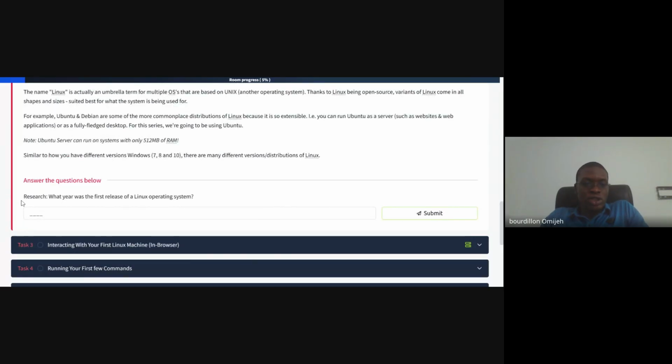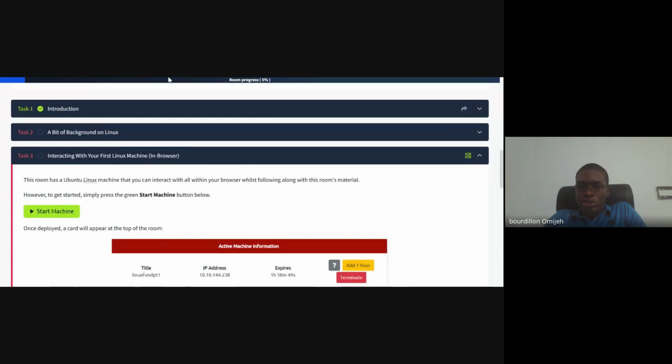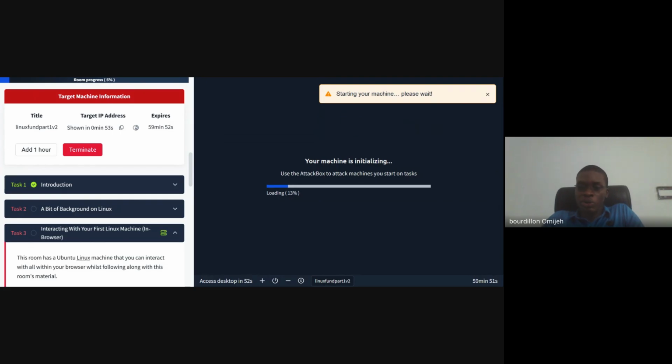So the first question they gave us here is a research question. We should look up which year the Linux operating system was first released. You can search that and answer it. So now let's use our first Linux machine. Now we're getting to the practical part of this class. So start your machine. Since we're using the free version, when you just join the class, do not start your machine, or else your time may run out, and then you have to wait until the next day before you can make progress. Okay, so let's start your machine now.